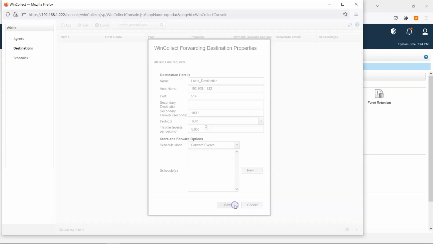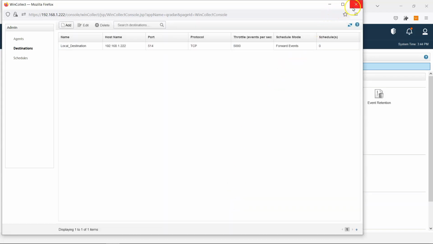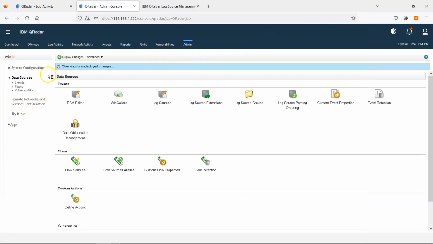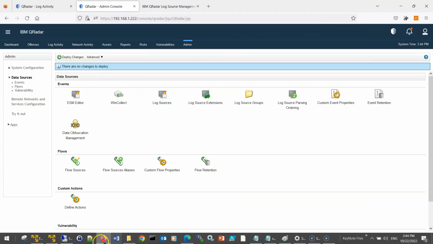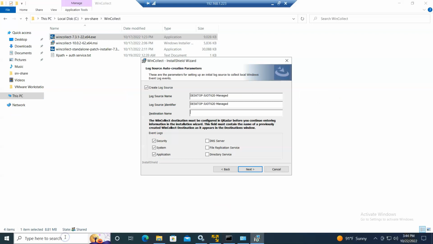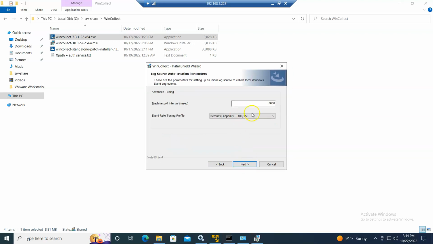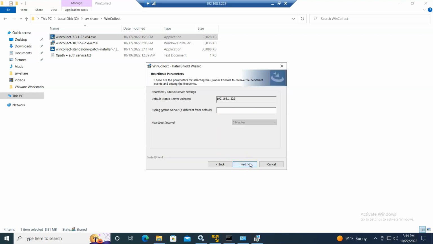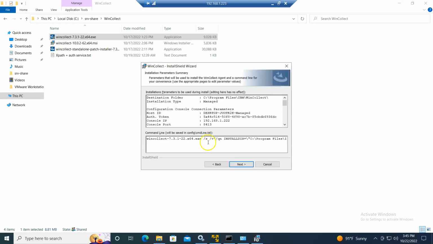Okay, so we can save this one. And let's check if we need to deploy any change. No changes, fortunately. So we'll come here and we will put the destination name as local underscore destination. Select your log sources and press next. As usual, the polling interval, the event rate, and here is the status server. And this is a command that we can borrow for our next exercise.